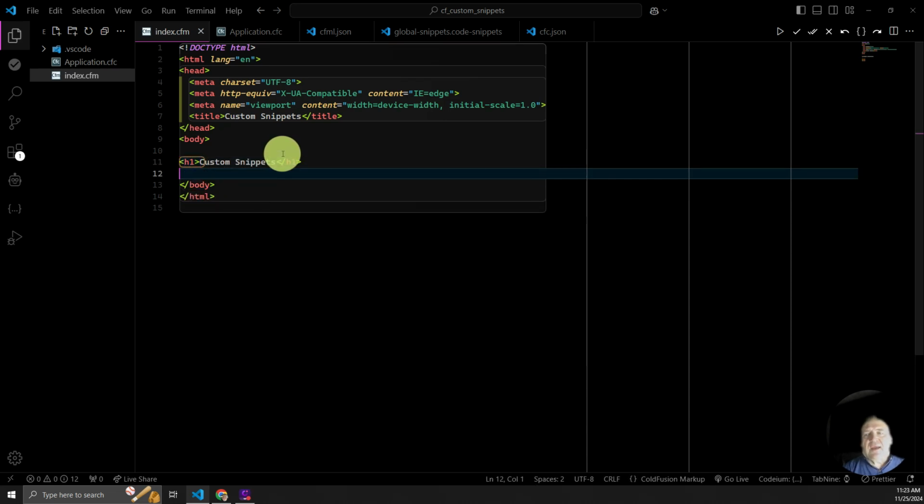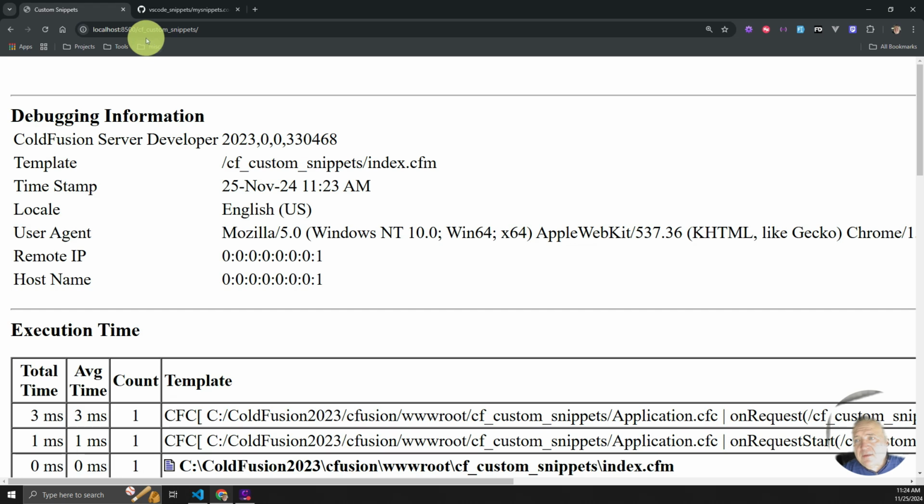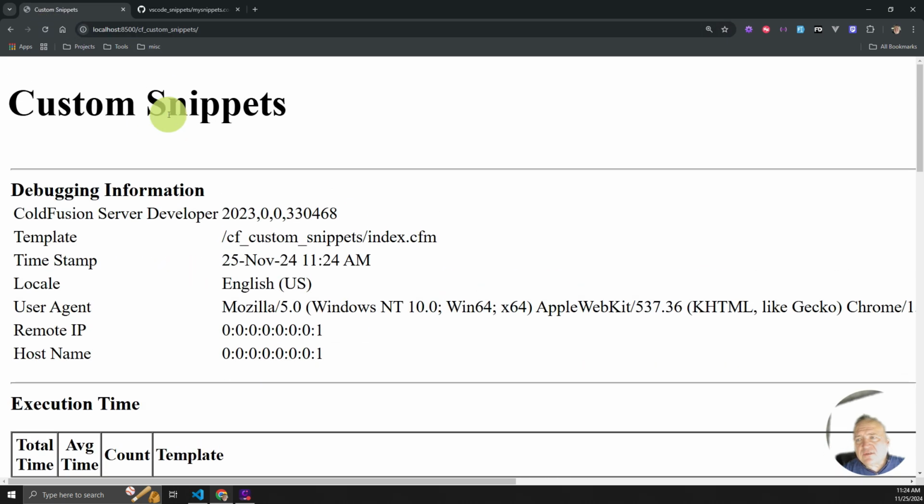Anyway. Okay, so I've got this. This is in the CF Custom Snippets folder. I'm in the CF Custom Snippets folder. Refresh, there's Custom Snippets.